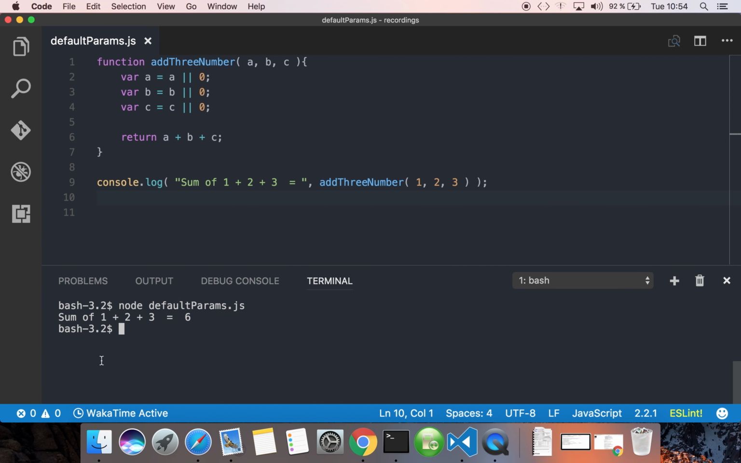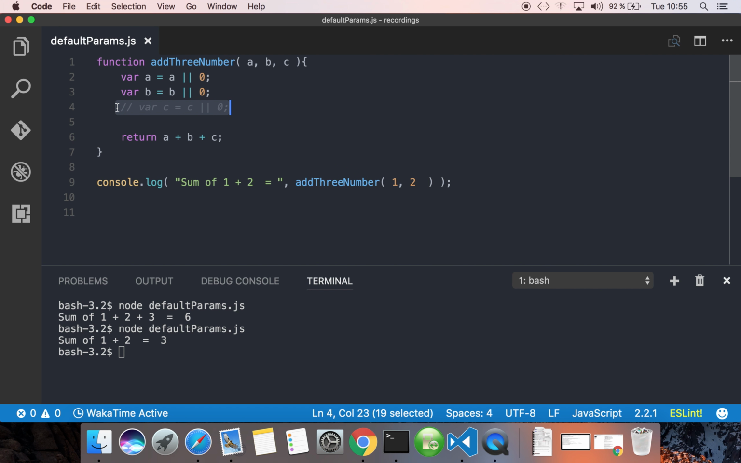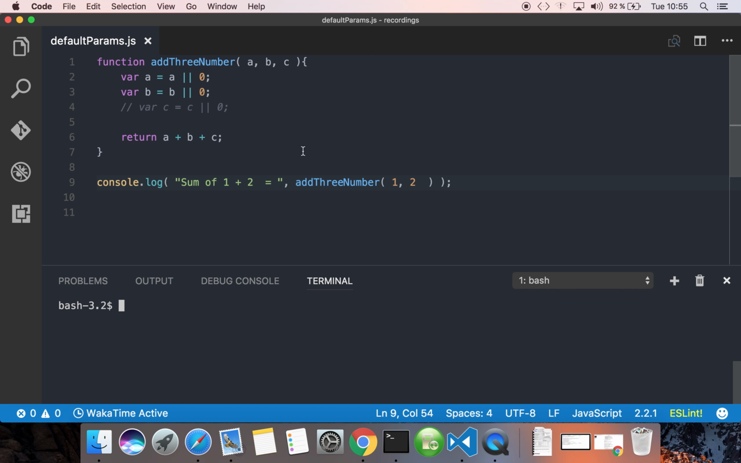Okay, so it's 6. Let's try, for example, if we would send just 1 and 2 without 3. It should not break, and it shows 3. So for example, if I would comment this out and try it now, it's gonna give me NaN, because it's gonna try to add 1 plus 2 plus undefined, so it gives me not a number. Okay, so this is how we were doing things before ES6.